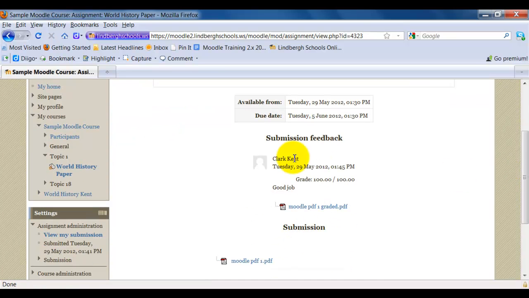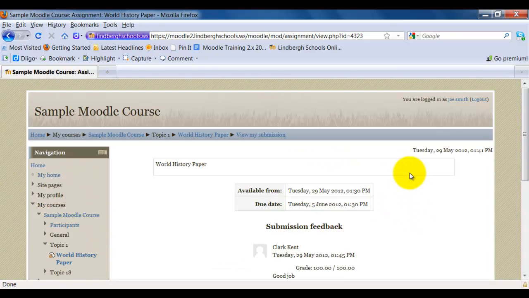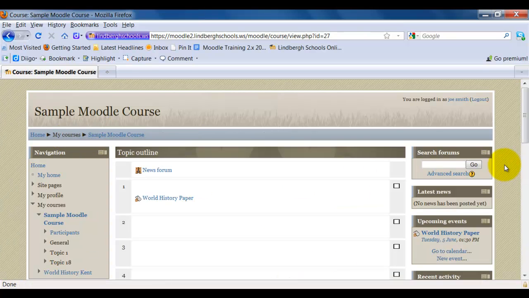And they can see right here the grade, the feedback, and then this is the document that has my comments on it. So they could open this up too and see what I've said about it. They can see when it's graded, all that good kind of stuff. So everything gets time stamped. All right, that's one way and probably the best way for the students to look at their assignments.